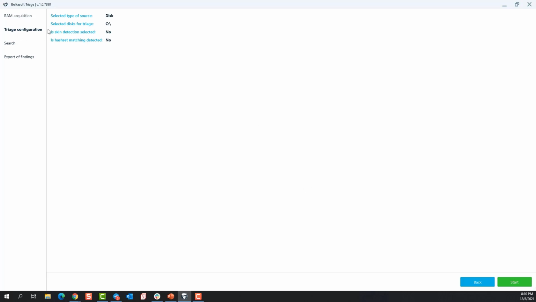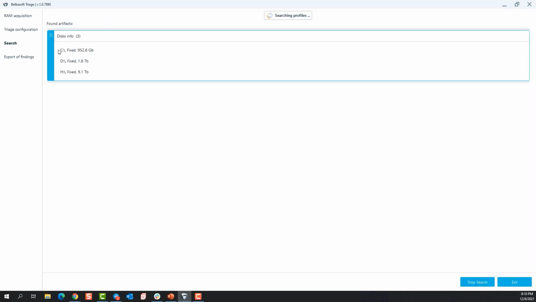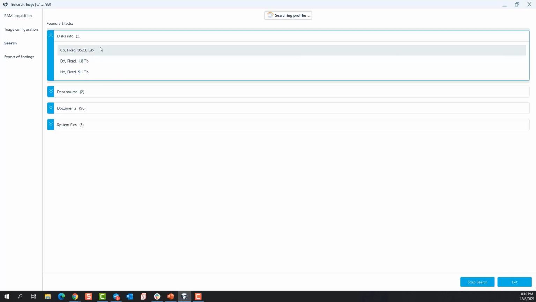You can see we're in the triage configuration portion of Belkasoft Triage. It says you wanted to do a disk. You selected the C drive. You did not choose any of these options, and we select Start. So it's going to start scanning. It found in this computer 3 drives. Well, we knew that. It told us that. But we know that we selected this one.